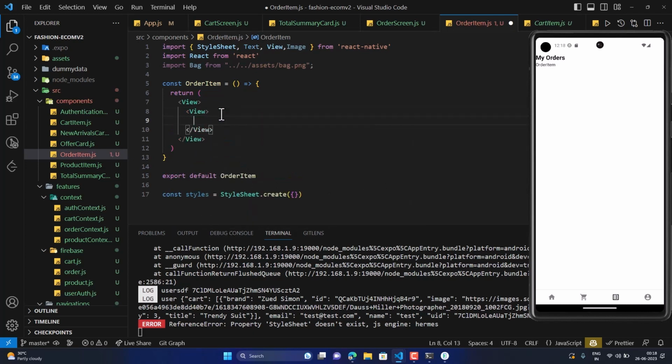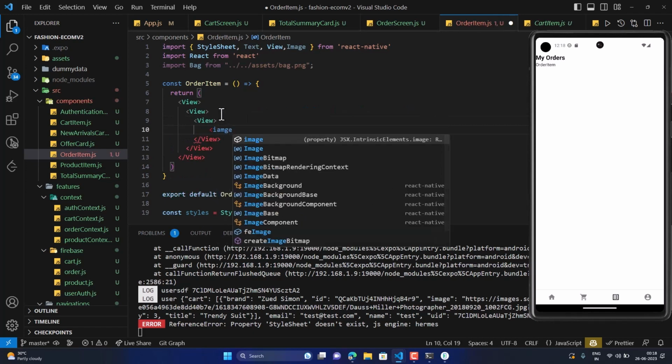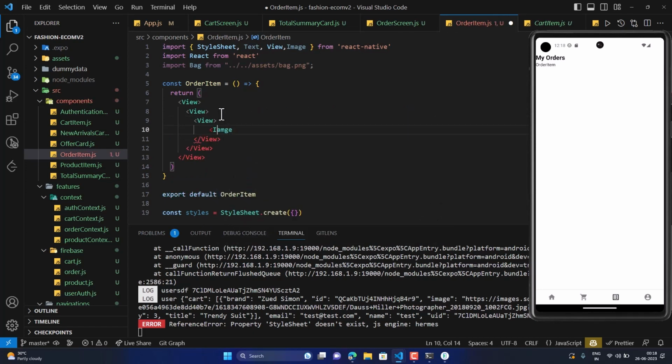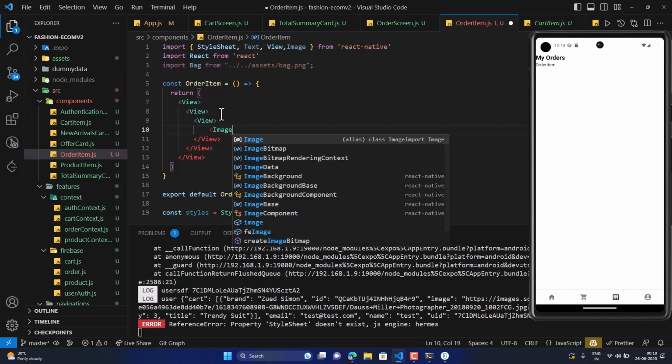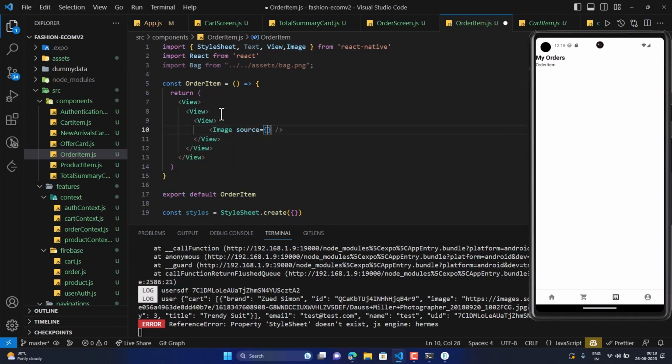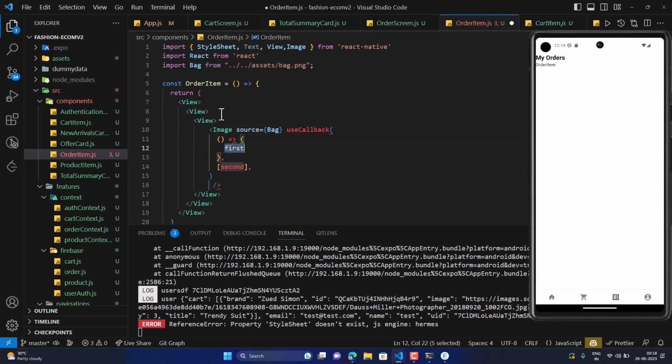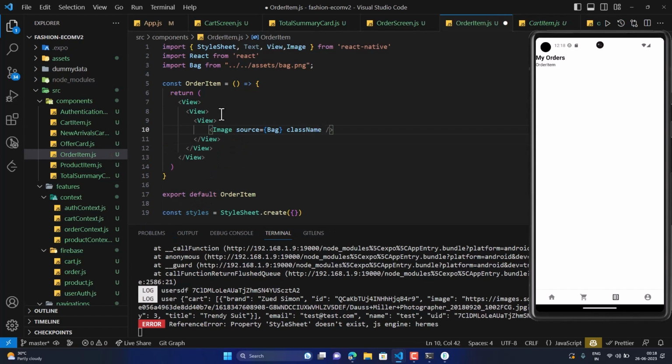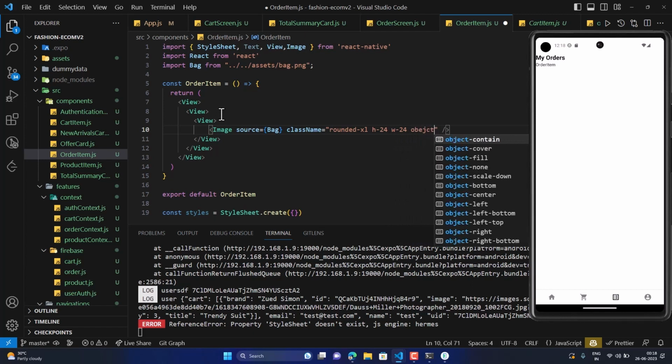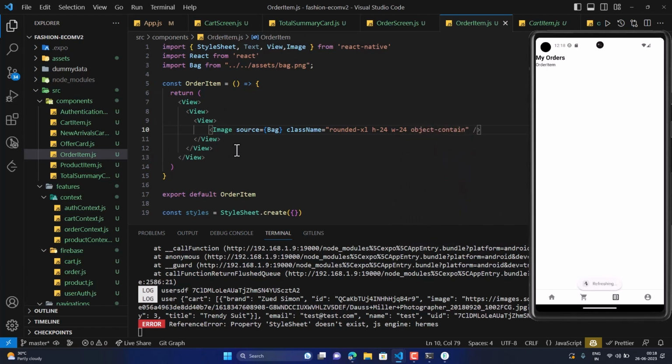We are going to create one more view, inside that another view, and inside that we are going to add an image, and the source would be bag, and class name of rounded XL, height of 24 units and width of 24 units, and object contain. Let's save. Yeah, now you can see the bag over there.